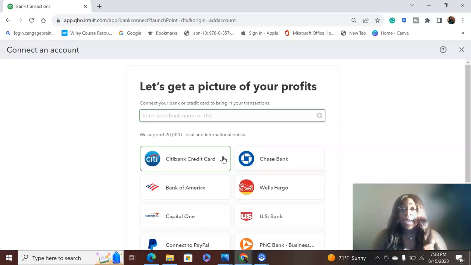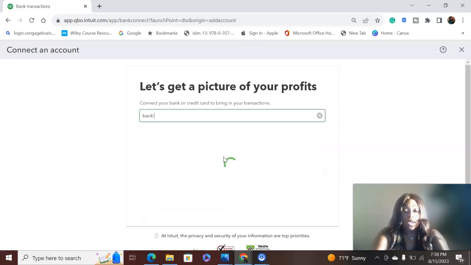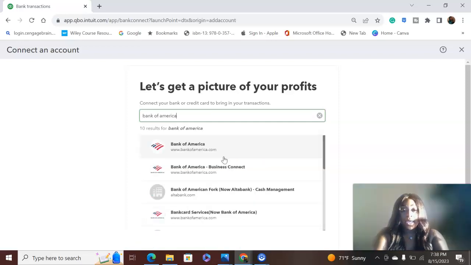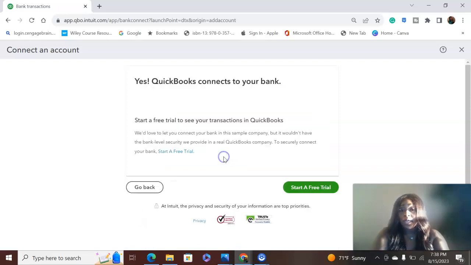So you'll just type in your bank. For right now, let's say we are with Bank of America. We're just going to type that in. It will pop up. We'll click on that. And then it will go right into, so this is not a real version of QuickBooks, so that's why you're seeing set up a free trial to see transactions in QuickBooks. But typically it will take you straight over to your bank.